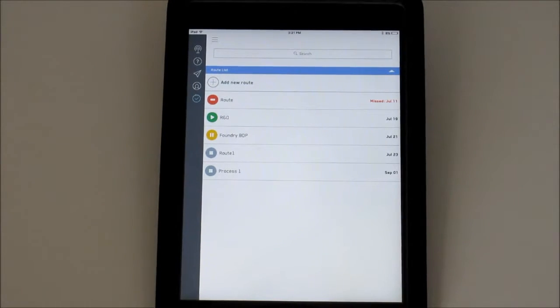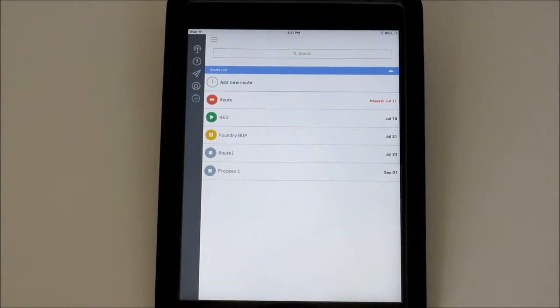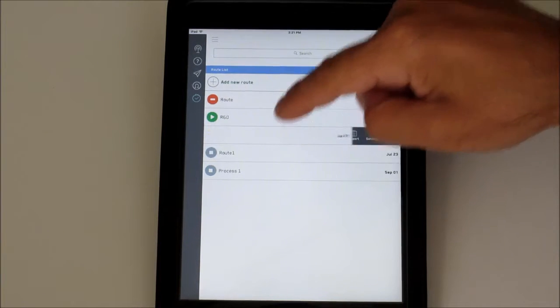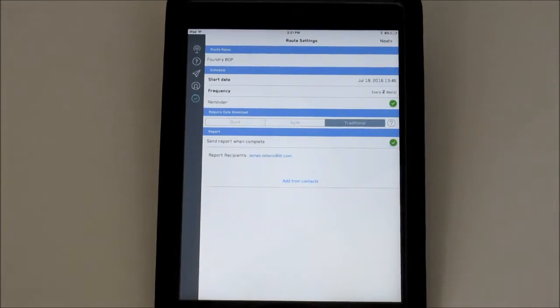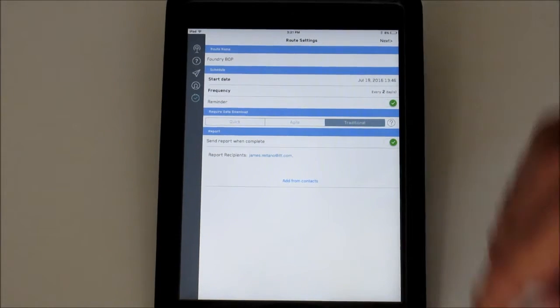If you want to edit a route, say, you forgot to add a machine when you created it, or would like to change the frequency, swipe left on the route and select Settings. You'll be guided through the same process as when the route was created. First, the list of settings: name, start date, frequency. Set the route type or change the report recipients. When you're happy with the settings, tap Next.